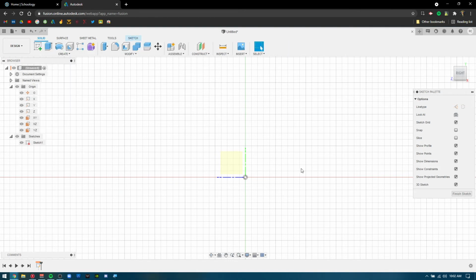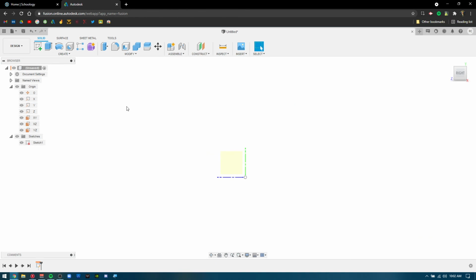So this is the environment. This is only one environment. This is called the design environment. And as you can see, as I mentioned before, everything you do comes in the timeline, and this is where you could edit things and mess with things. So I'll finish this sketch.